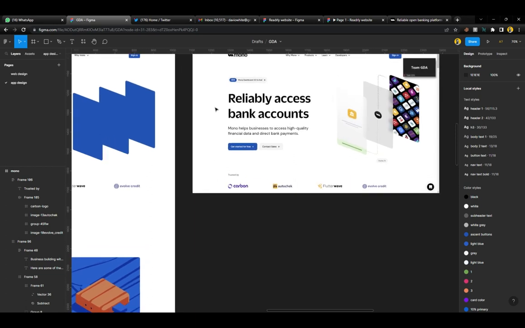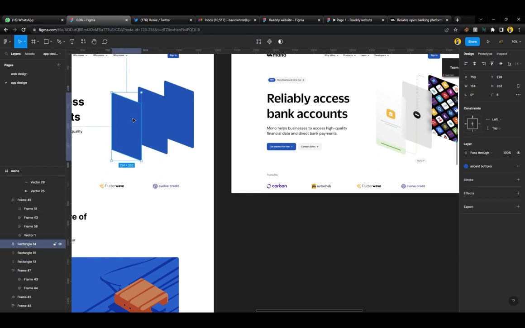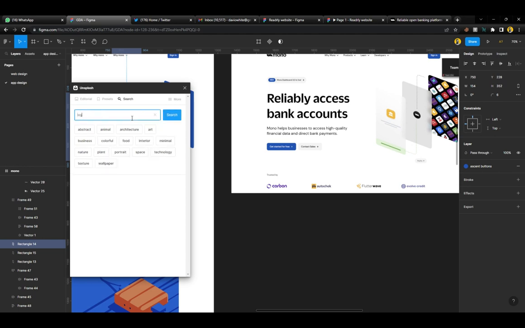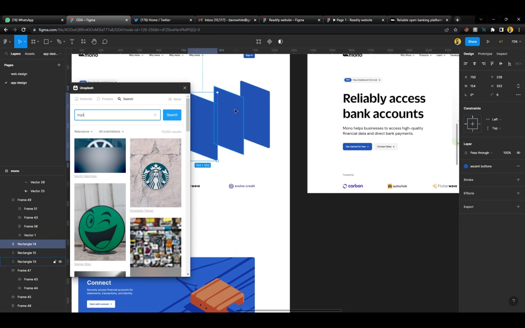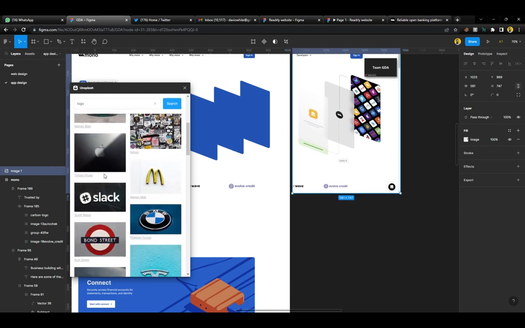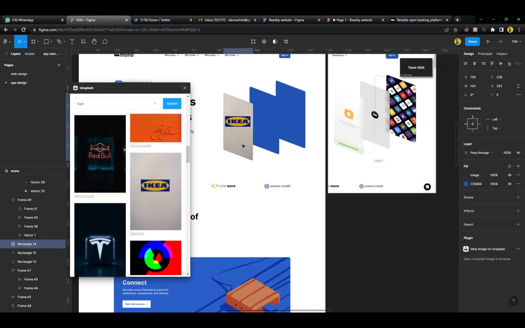Alright, so let's grab these images. We won't do exactly what is here. You know what? Let's just do it. We can't actually. So I'm going to just put stuff in there. Just going to put images in there. So let's go to Unsplash and we'll look for logo. Just click logo and see what we find. Right, something close to what we have here.